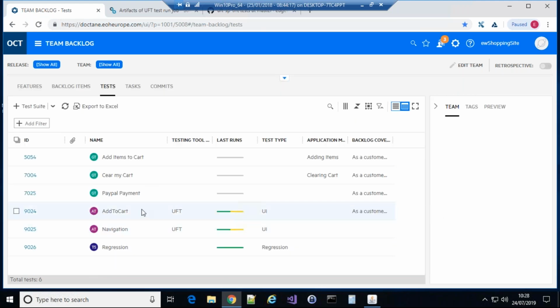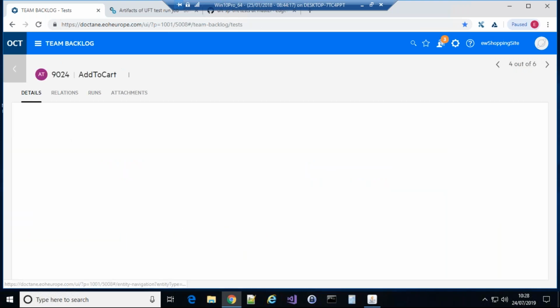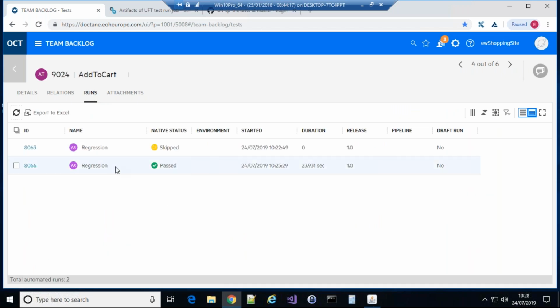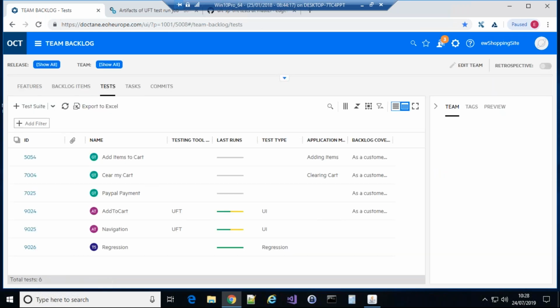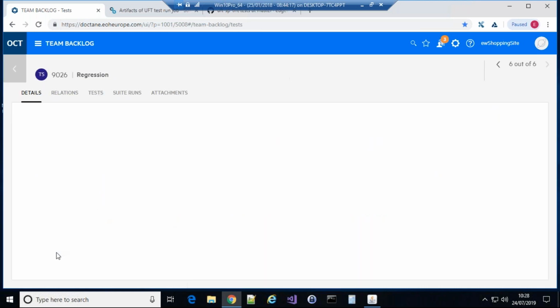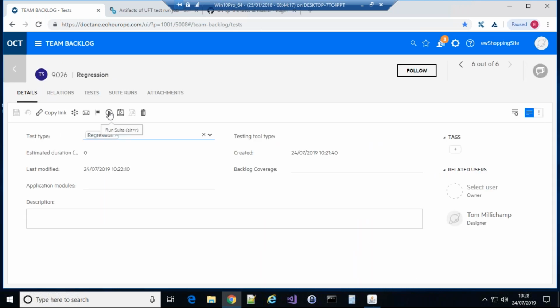Okay, so here they are. Here are my two UFT tests, and we've got our pass. The require attention was for the first run. If I go into any of these tests, we can click on the runs, and then we can see the latest results in here. If at any point I want to run that test suite again, I can just go straight into the test suite and click run suite and execute it again.